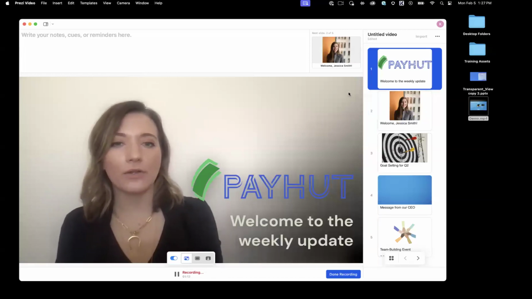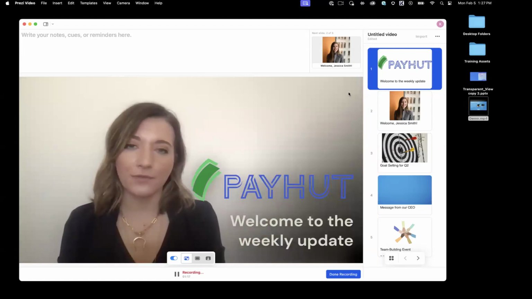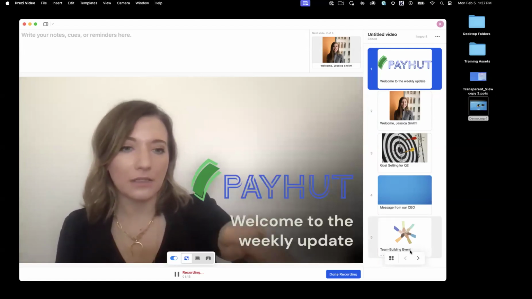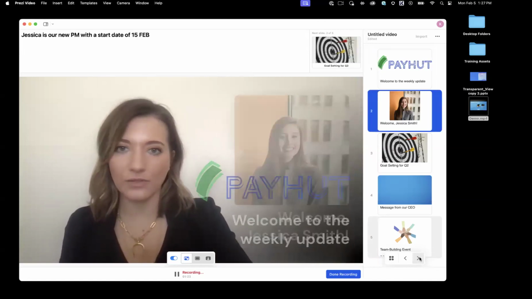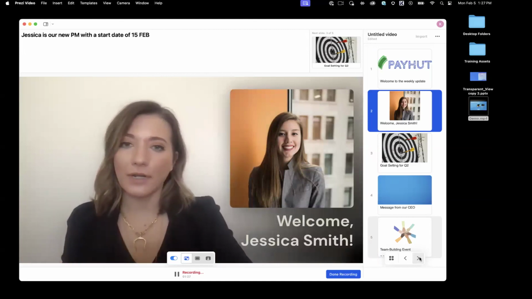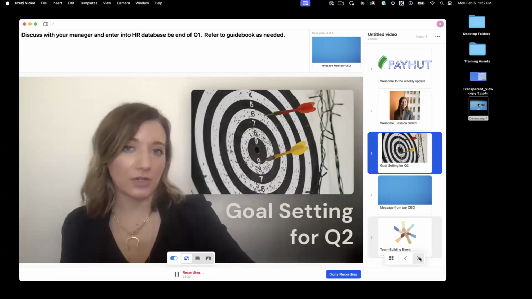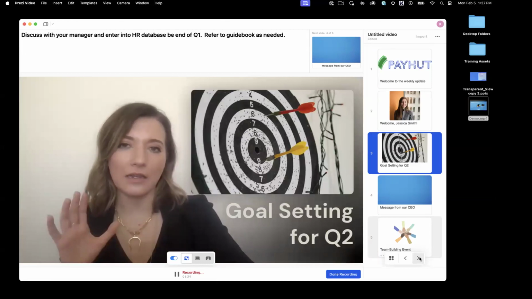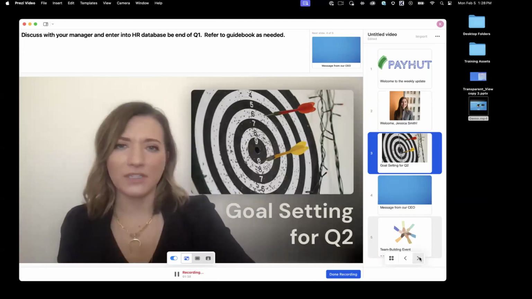Now, in order to go through your content, there's a couple different things that you can do. You'll notice in the lower right-hand corner here, you've got some left and right arrows that move you back and forth in your content. You can also use the left and right arrows on your keyboard. You can use a mouse, and you can also use a presentation clicker. So it just depends on how you're most comfortable presenting and what feels best for you.